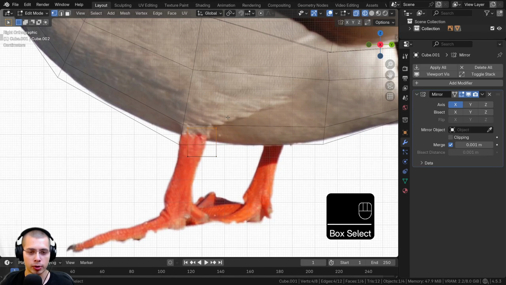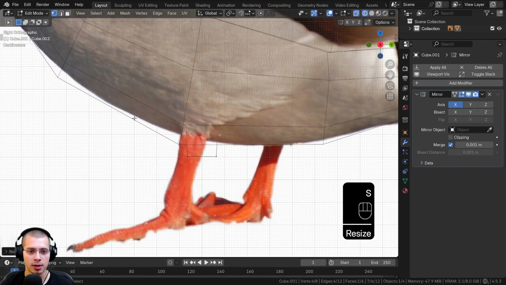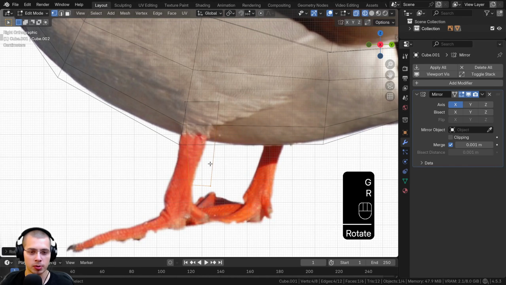the top, and we'll bring it up. So hit G and then Z and bring it up there, and then we'll scale it up a little bit. Then we're going to click and drag to box select the bottom, and we'll hit G to grab, and then S to scale, and just make it a bit thinner and maybe rotate it as it goes down.